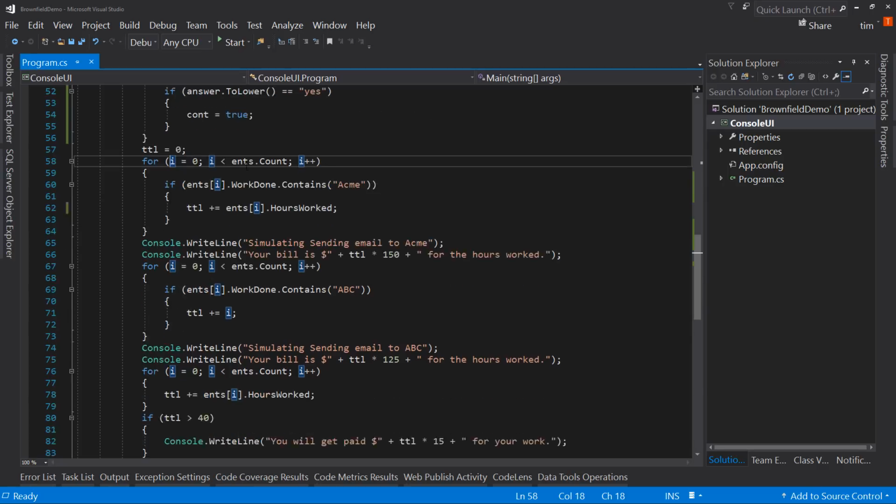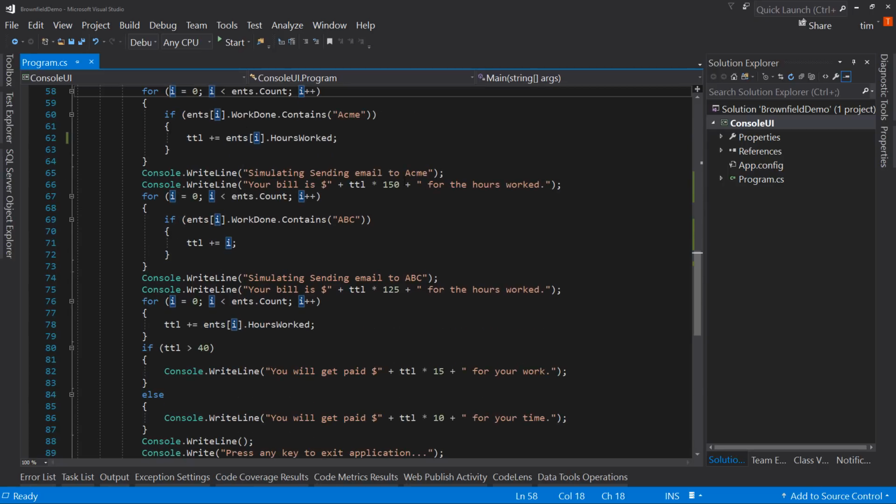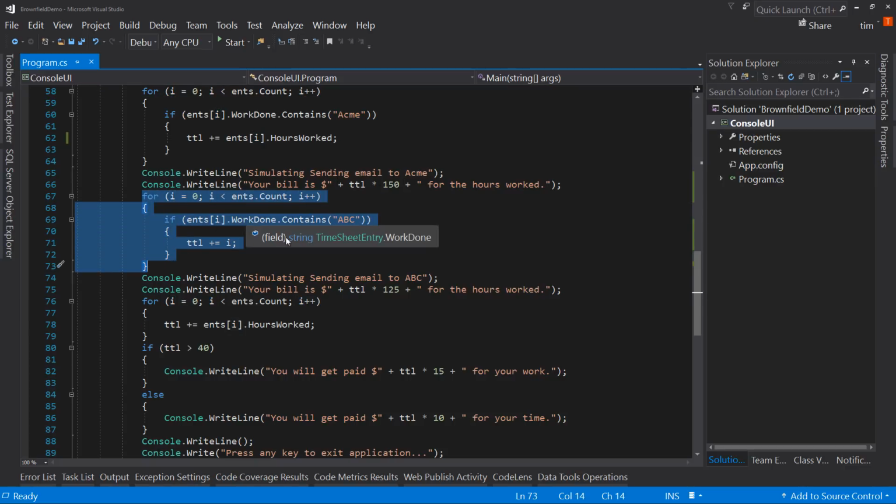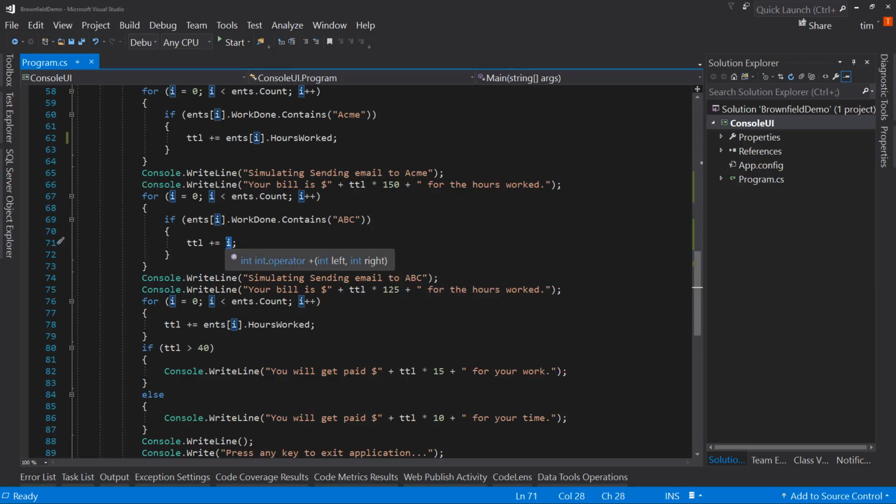Now let's identify the purpose of the code. So after our Acme calculation, we do a very, very similar for loop where we look for ABC. And there's that plus equal I. And that's not right because that means that we have our counter being used again as the hours worked. So we know what to do. We can change this counter to say int I dot hours worked. All right, so let's try this again.